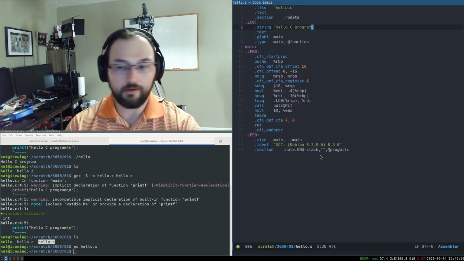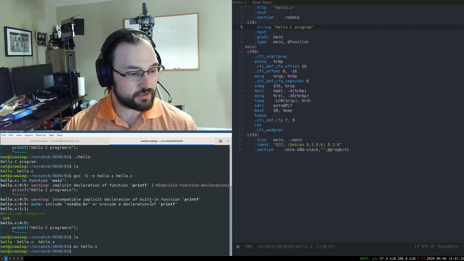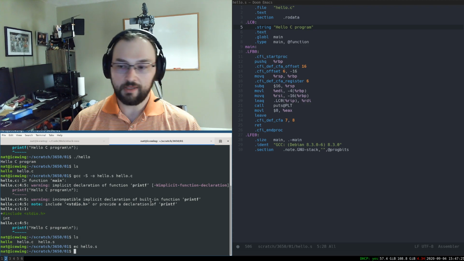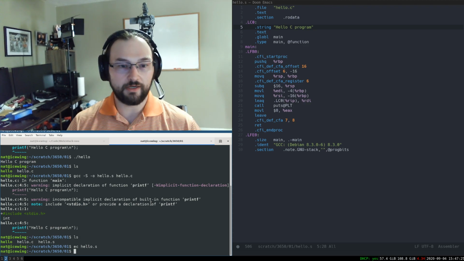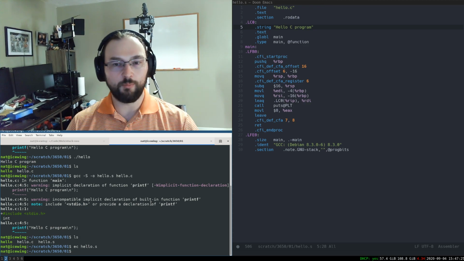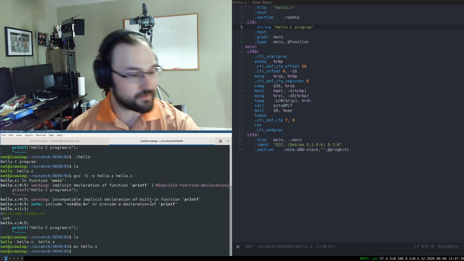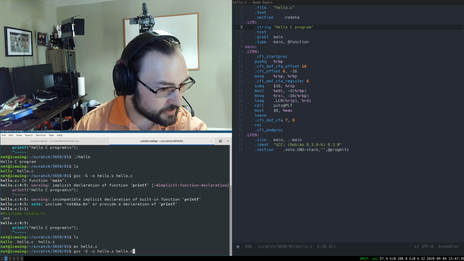Now, what's going on is that the C compiler does some optimizations, and in this case it's optimizing so hard that it decided that I asked for printf, but it disagrees with me. It's going to do puts instead. I'm going to tell it to stop being so silly.